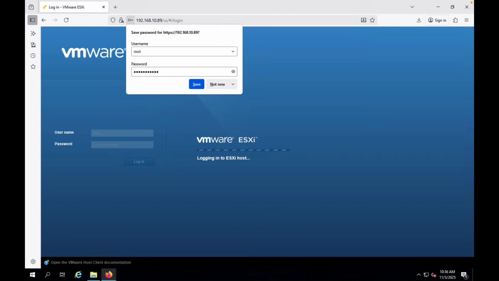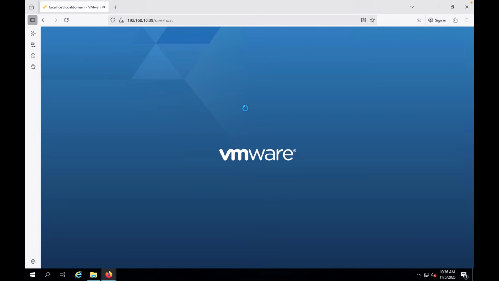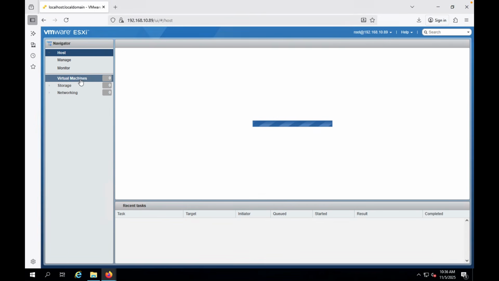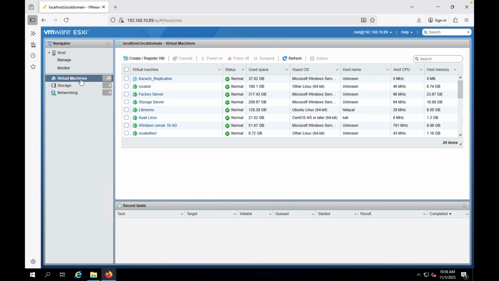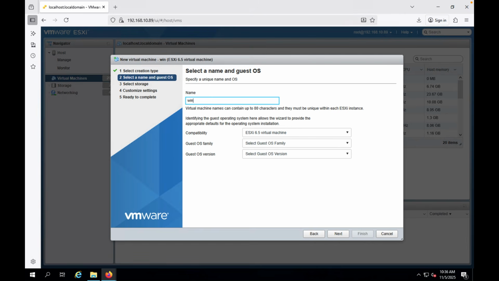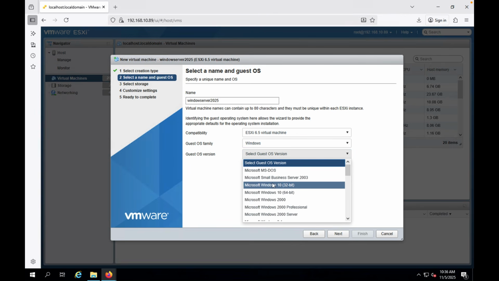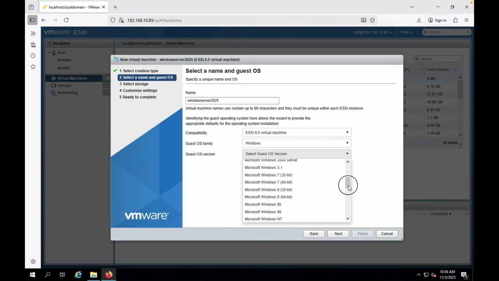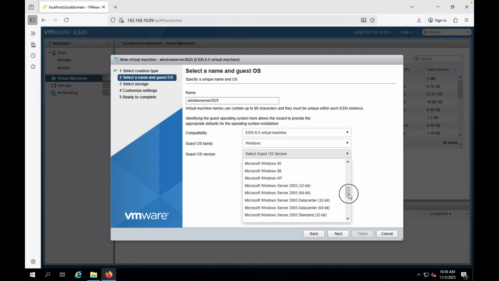Let me log in. It will be logged in within 2 to 3 seconds, and now it is loaded. Once we are here, we have to click on the virtual machine, and then create a new machine. Next, Windows Server 2025, and we have to select a family. This version is 6.5, so Windows 2025 is not available, but we will select the Windows family, so it's not a big deal.